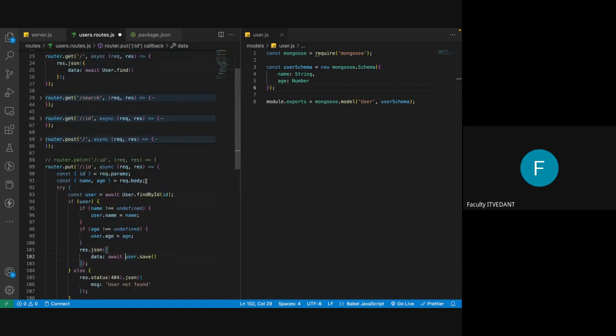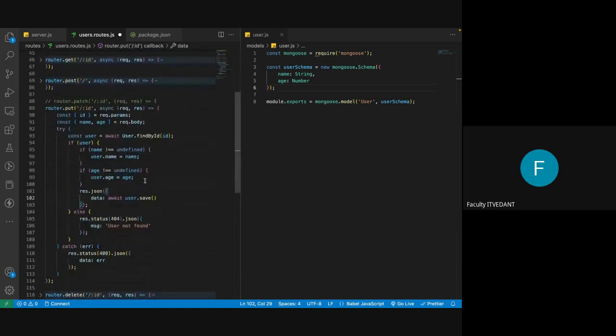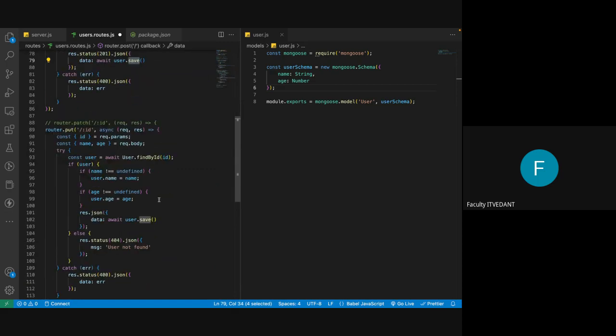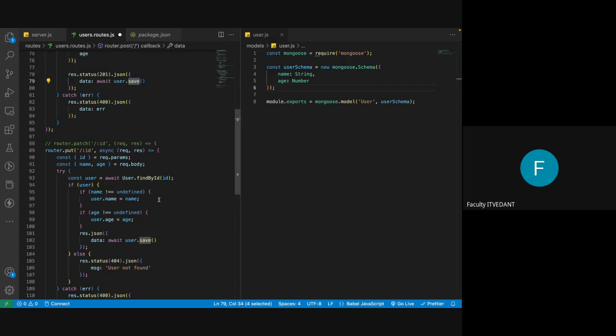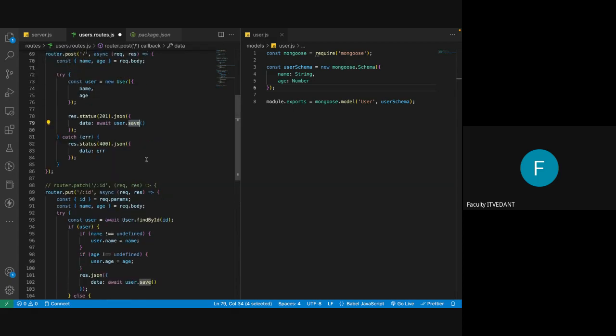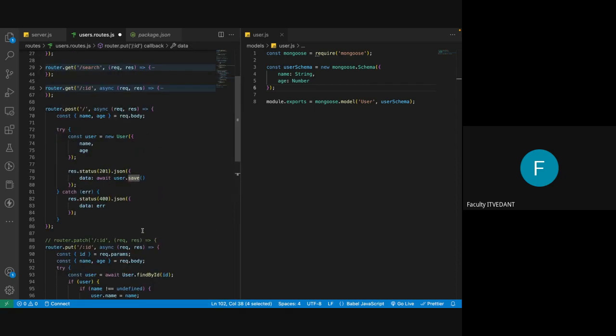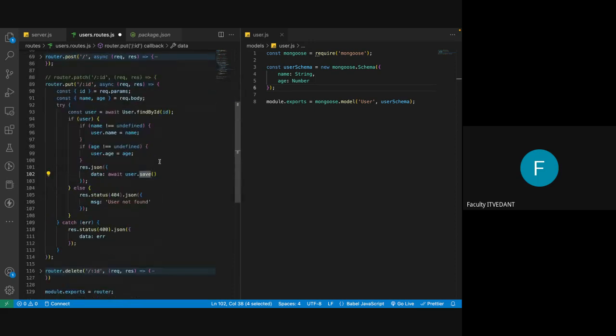You can see that for post and put, we are using the save method in both. Creation and updation, both we are doing with the save method. This save method will automatically handle it: if the user is new, there is no underscore id field, so in that case it will create the user. In case of this user dot save, we are already finding the user, so there will be an underscore id field, and it will update the user. The save method will automatically handle updation or creation, based on whatever you are doing.